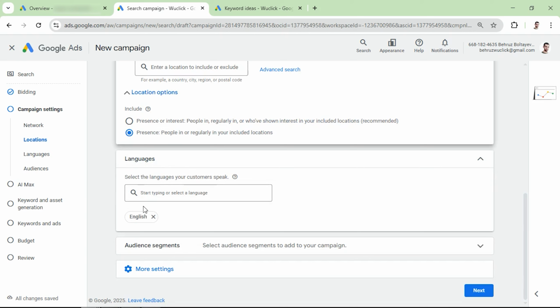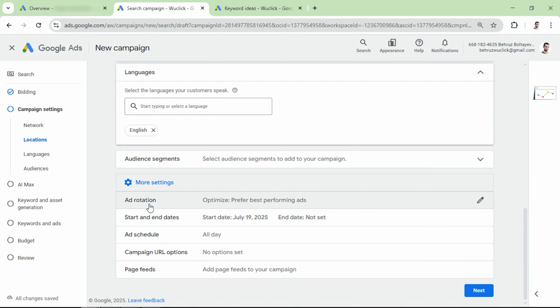After that, language options: you can choose any language you want. In our case, we're going to be choosing English. Audience segments, we're not going to be using that. More settings, click on that. And ad rotation, optimize, prefer best performing ads, we're going to keep that as is. Start and end dates, we're going to keep that as is. And ad schedule, we're going to be using that.